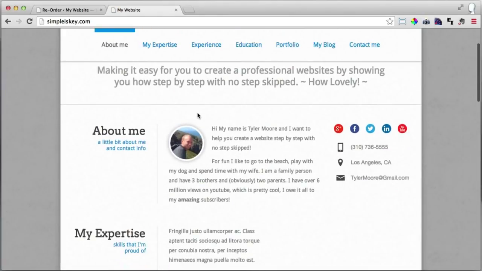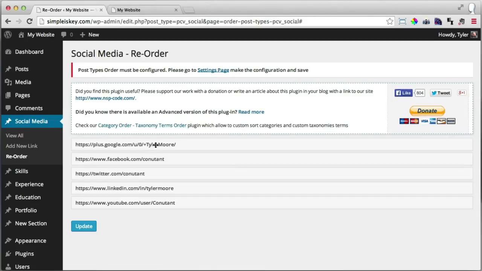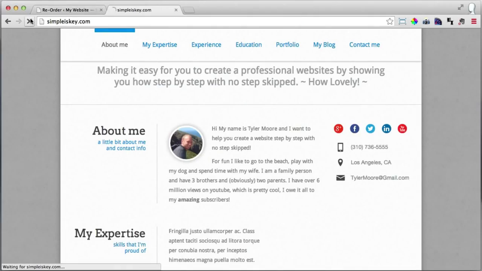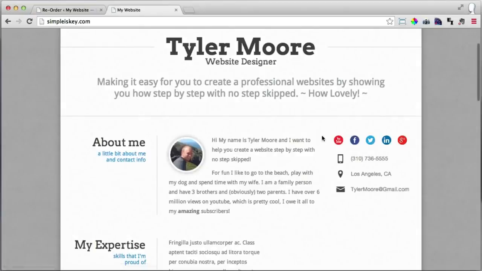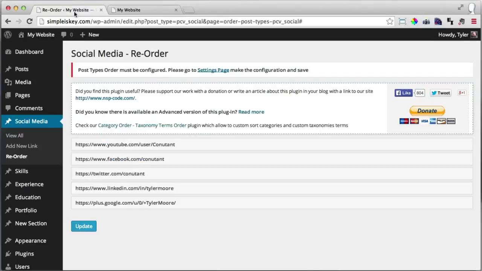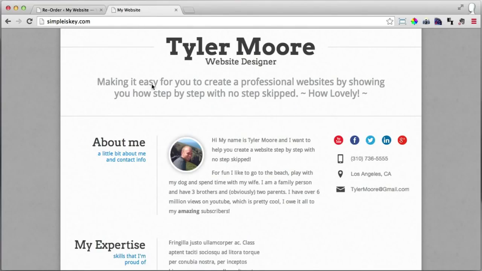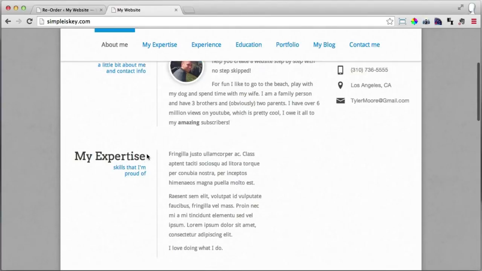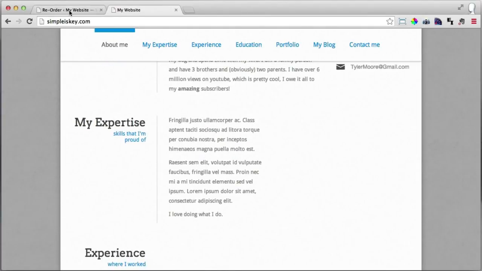And actually what I want to do is I want YouTube to be before Google Plus. So let's go ahead and do that. Let's drag down the Google and drag up YouTube. So update, and let's refresh. So now we have YouTube, Facebook, Twitter, LinkedIn, and Google Plus, and that is much better. The next thing that we're going to do is we're going to edit the My Expertise section. So let's go ahead and do that.